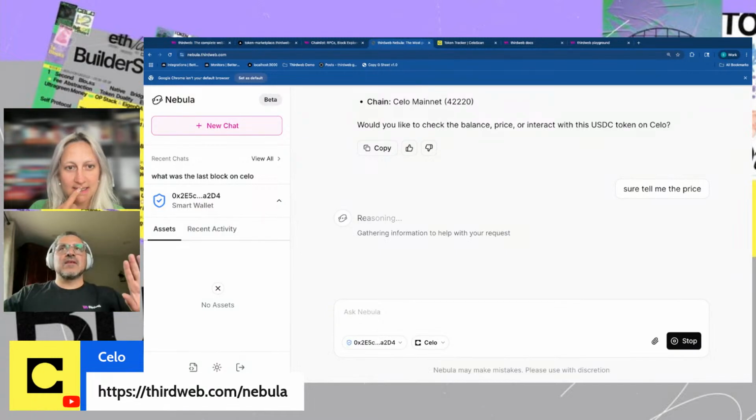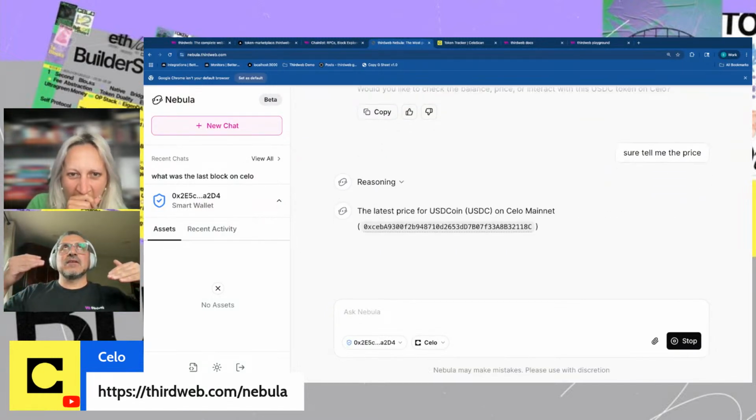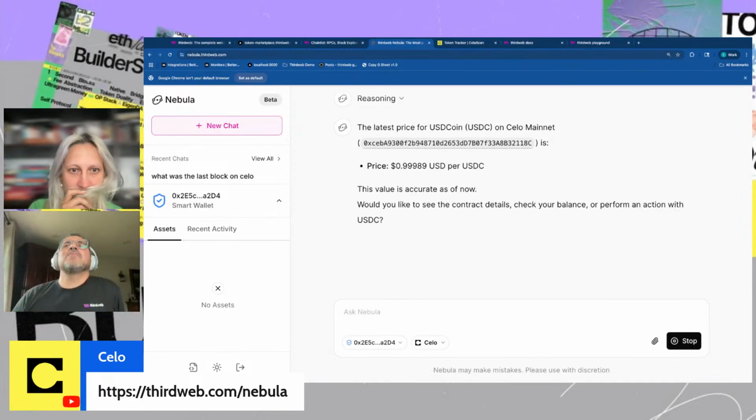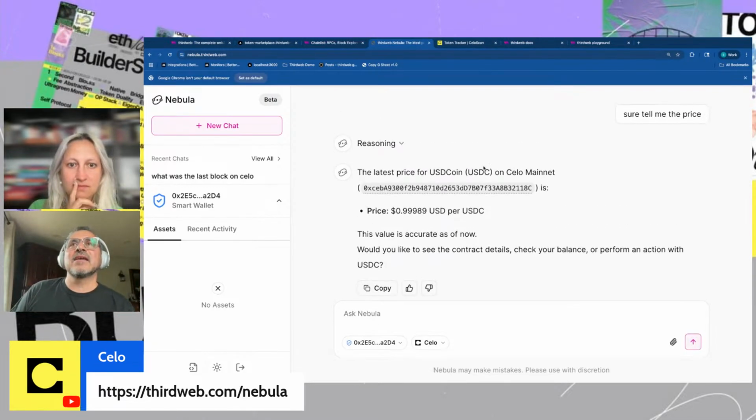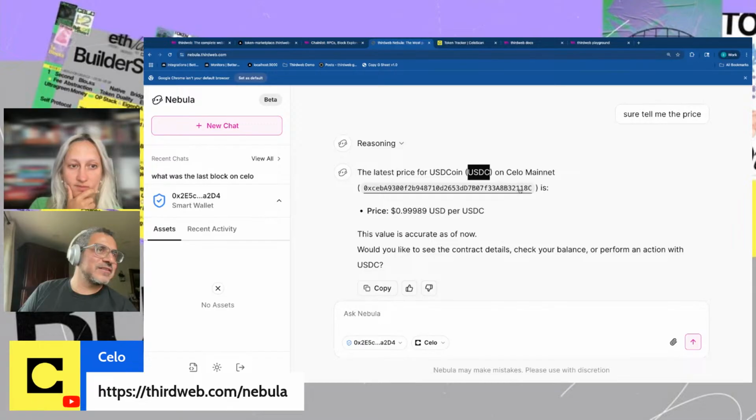When I say that it's blockchain aware, what I also mean is that all I had to say was USDC here. I didn't have to go grab the contract address. That's what I mean when I say that we've fine-tuned the model. We've read the contracts. We know what the top contracts are on the various chains. We have access to the ABIs.